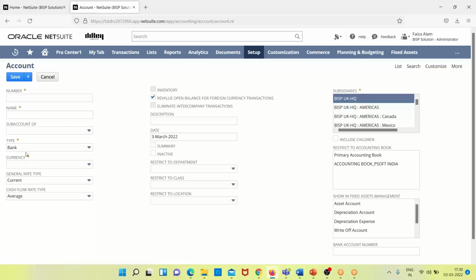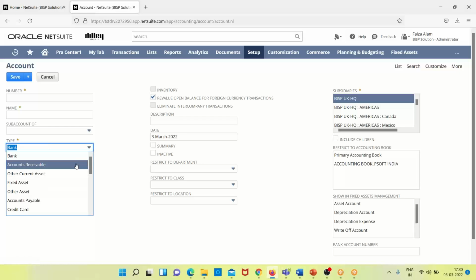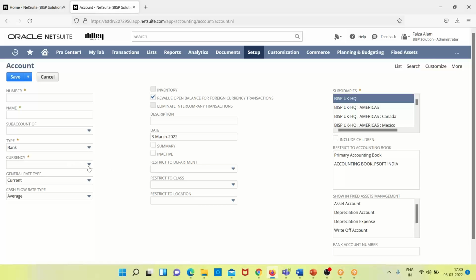a description of it. So under the type, we would be having options like whether it is a bank, accounts receivable, or fixed asset type, or which type we can take. Under the currency, first we have to select all these things, then the currency would be taken, which is a mandatory field. We have to mention the currency. What is the general rate type? It is usually taken as current. Three options are here: average, current, and historical. So current is usually taken up over here.